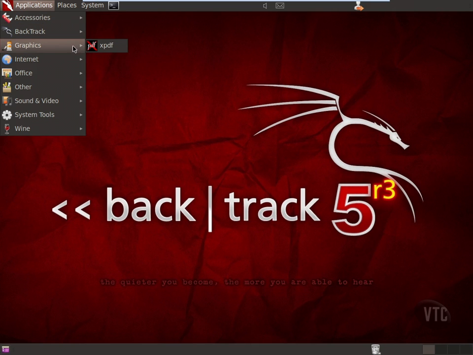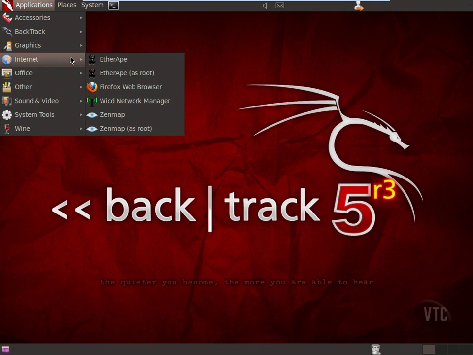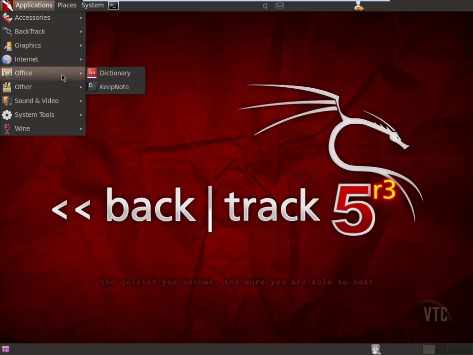You also have graphics, internet, and in the internet utility folder, you have things like Firefox, WICD Network Manager, and this is where you'll find Zenmap, which is a front-end GUI for Nmap, and we'll talk about that a little bit later. You also have some Office tools and some other tools here as well.